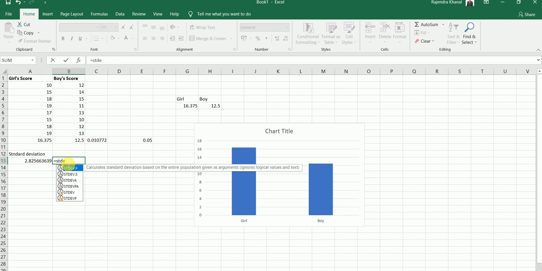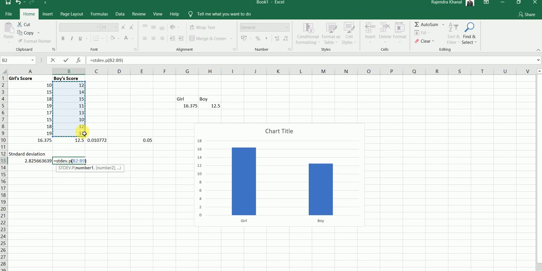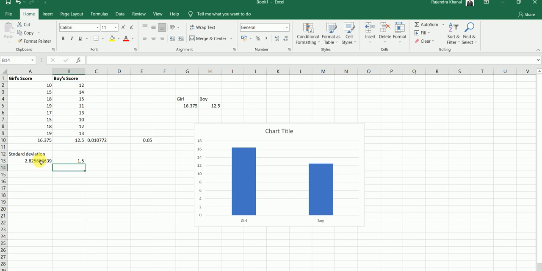What is the standard deviation for boys score? STDEV.P, right? So I'm gonna select this data up to 13, because this 12.5 is the average that we calculated. Okay, so bracket close and hit enter. Now we have these standard deviations, right? So in our error bar, we want to include standard deviation.